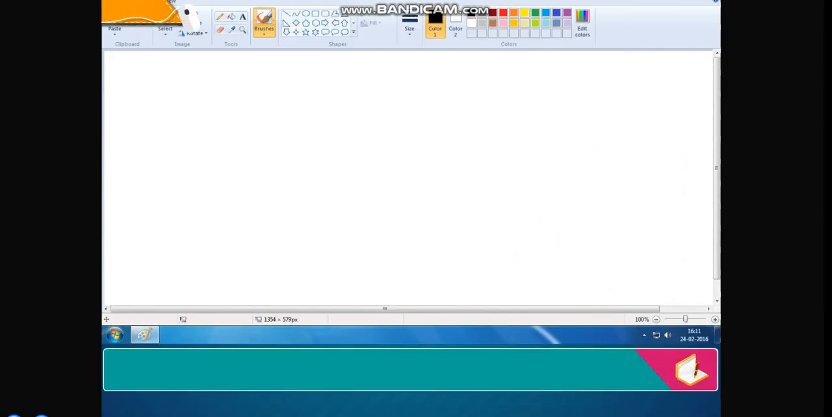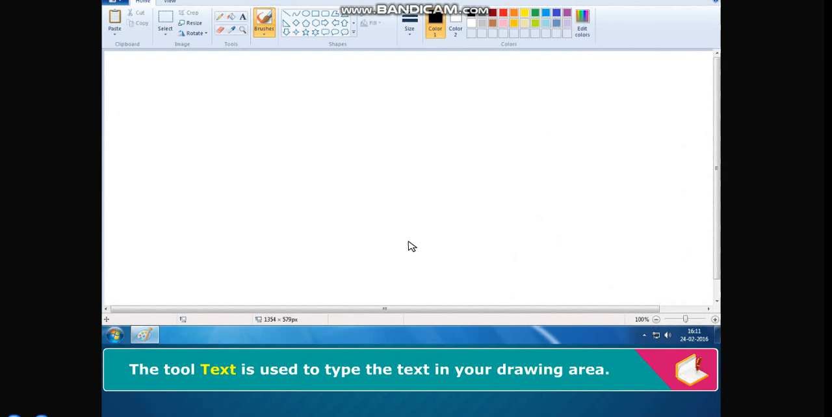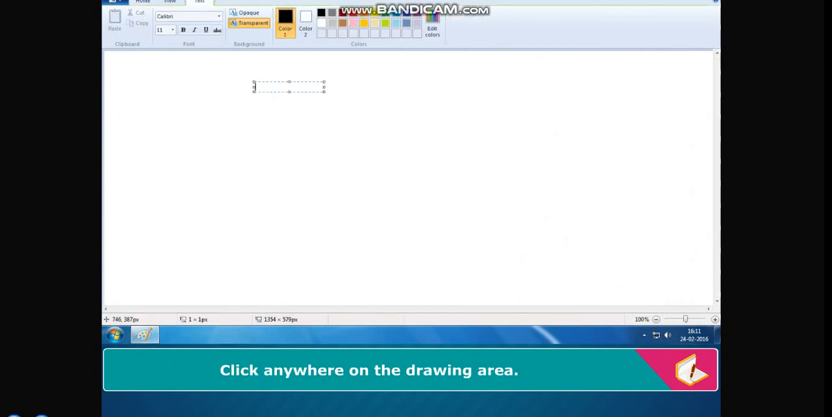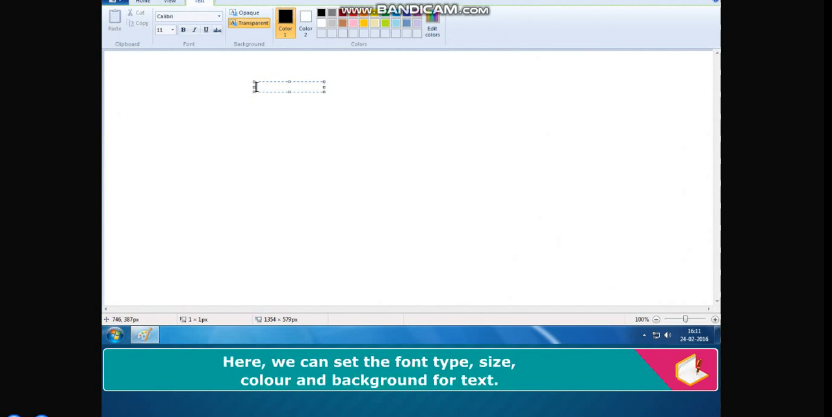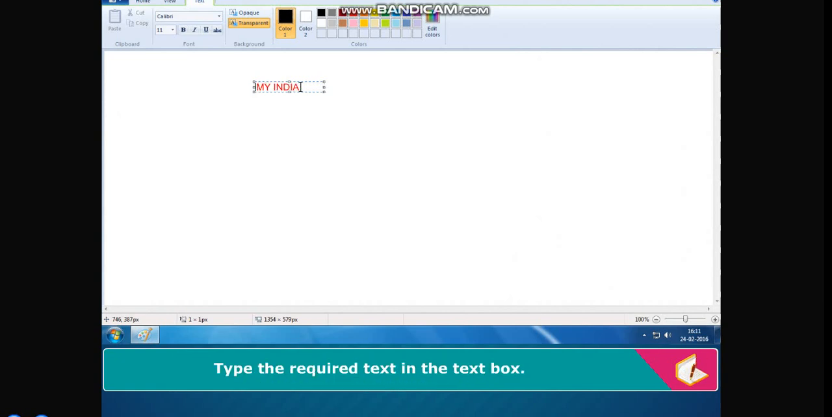Text tool. The text tool is used to type the text in your drawing area. You can give titles to your drawing using this tool. The steps to use the text tool are: on the Home tab in the Tools group, click on the Text tool. Click anywhere on the drawing area. A new tab with the name Text appears in the ribbon. Here we can set the font type, size, color, and background for text. Type the required text in the text box. Click outside the text box after completion.